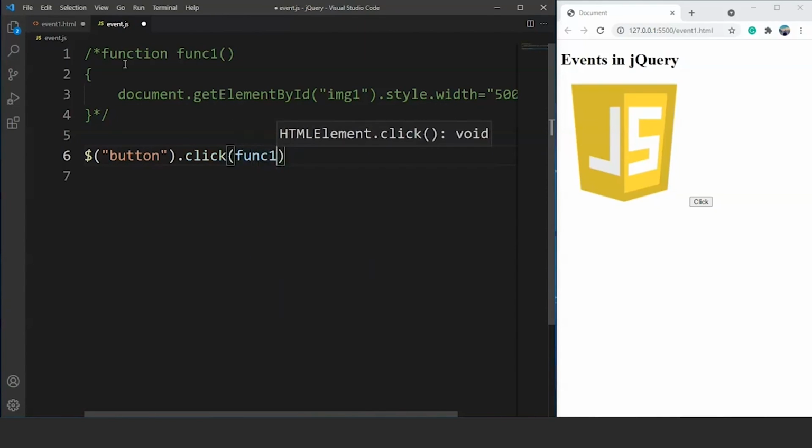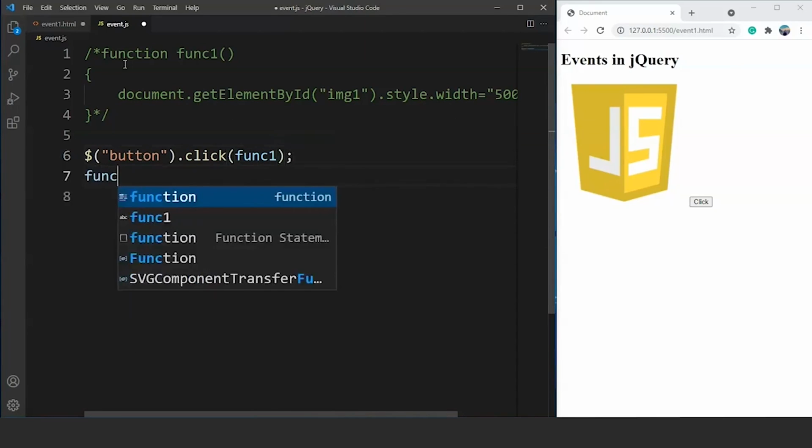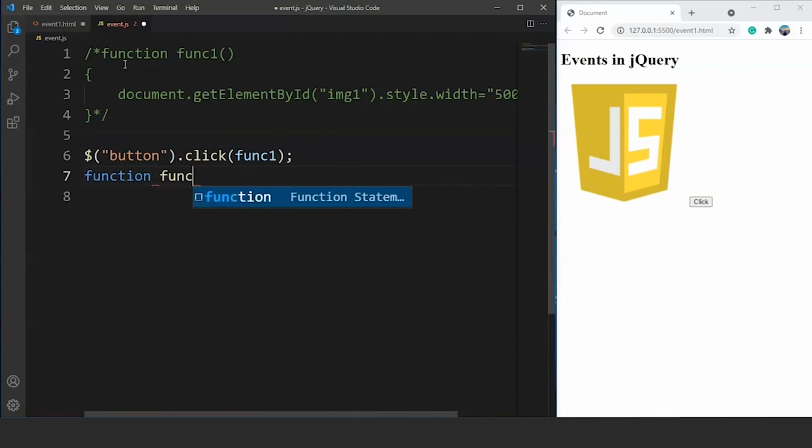So we will write here func1, and the next thing we are going to do here is we are going to create this function. We are going to write here function func1, and the rest of the things will remain the same. So we'll write here dollar, we'll access the image, so we'll write here hash img1, and then we'll write here dot css. We'll pass here width, and the width is going to be 500 pixels. Fine.